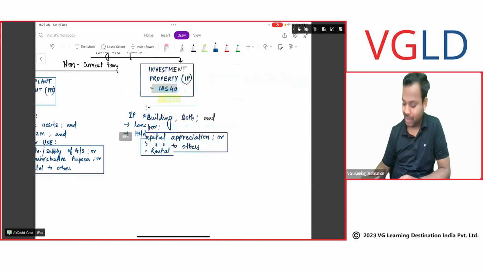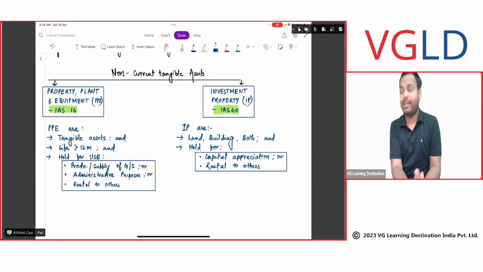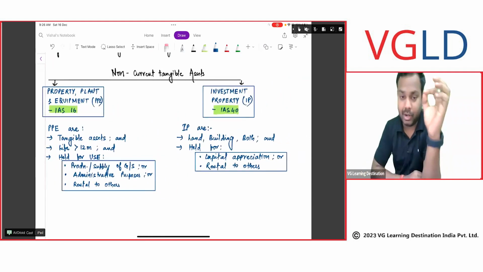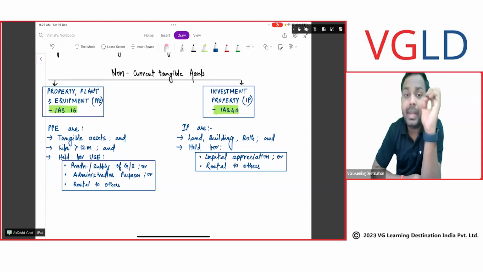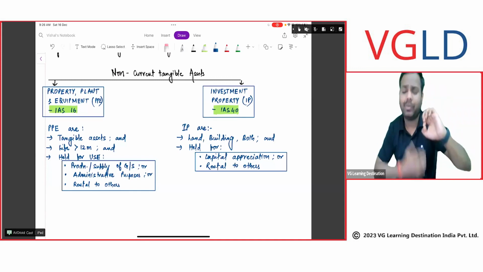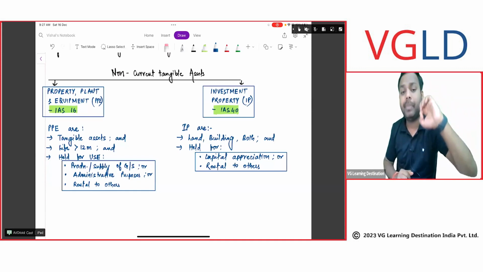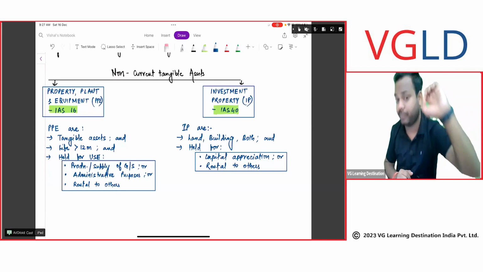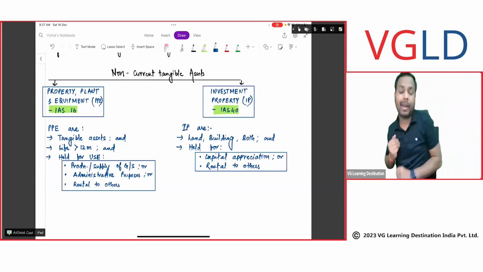Now do one thing, just have a look at this chart. Definitely I will be explaining each and everything to you guys, but please try to understand here one by one. No queries, just listen to me. No one will post any queries for the next 5 minutes. Just listen to me very carefully. Now, for a PPE, property, plant, and equipment, they are tangible assets. Okay, fine. It is non-current. We know that. But PPE is held for use in production of goods or supply of services.